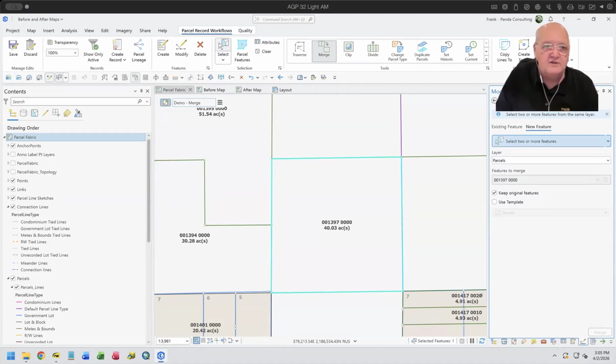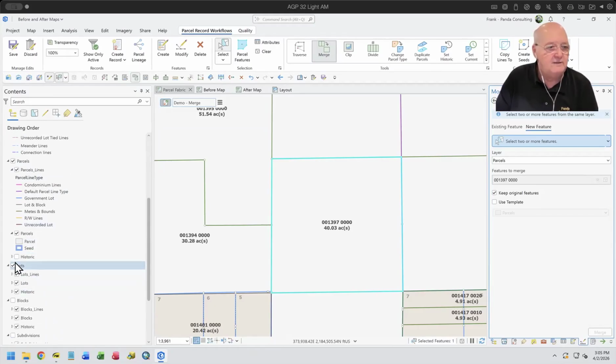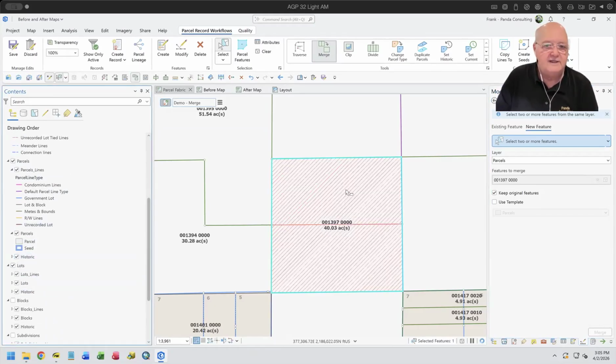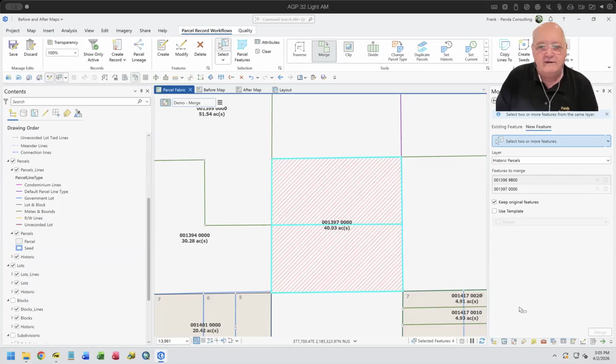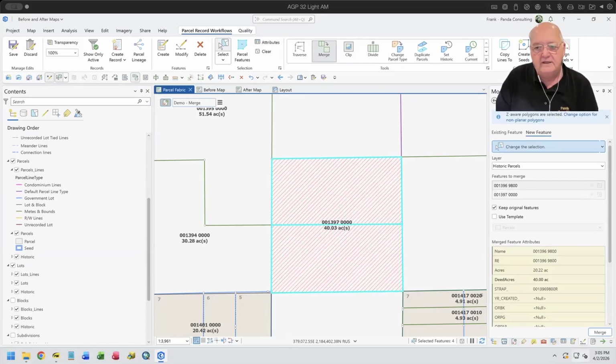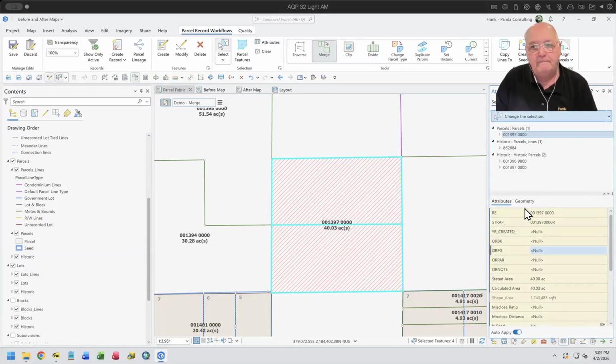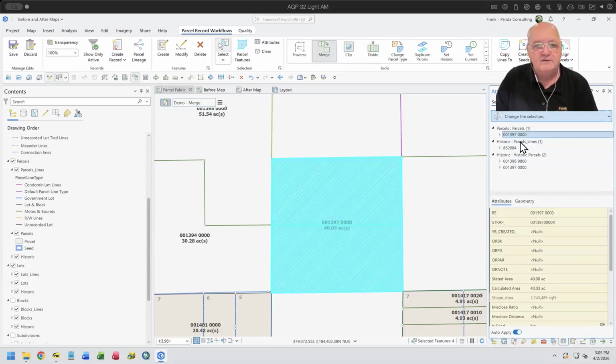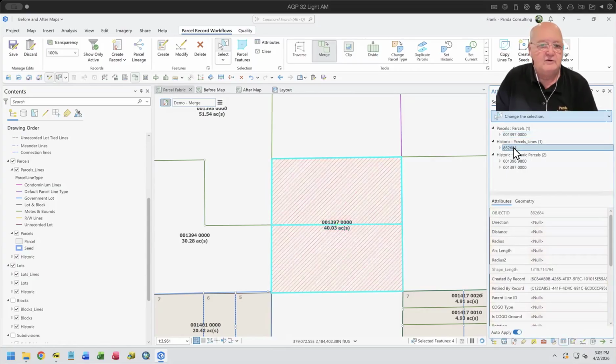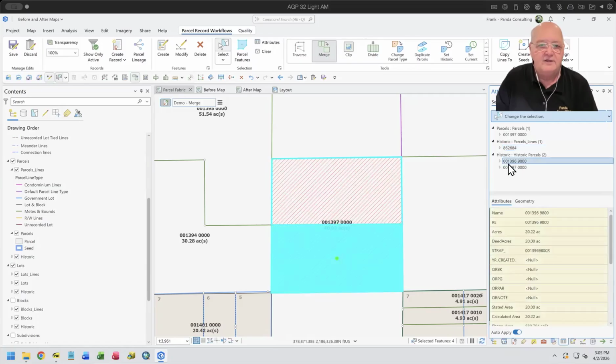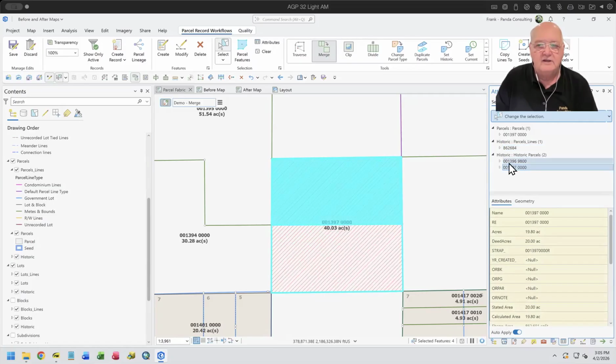So I have merged that together. And if I turn on my historic elements here, I can see that inside of here I have a single parcel. I have a historic line. It's made this line historic. It's gone and given me two historic parcels.